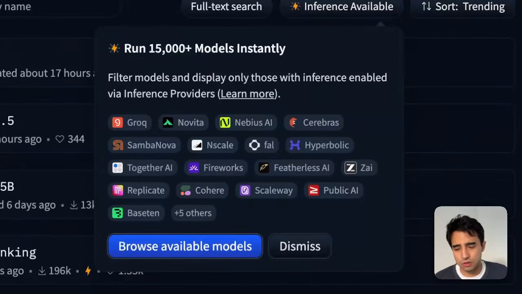And to give you a little bit more context about how this works, you probably already know that Hugging Face is the largest repository of open source models in the world. And a lot of these open source models, you probably want to use them, but in order to use them, you need the infrastructure to serve them. And that's usually one of the most difficult things to do.